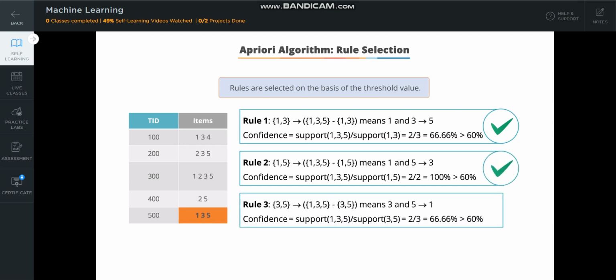Rule 3. Set {3, 5} implies {1, 3, 5} minus {3, 5}, which means 3 and 5 implies 1. Confidence equals support {1, 3, 5} over support {3, 5} equals 2/3 equals 66.66%, greater than 60%. Rule 3 is selected. Explain specifically why each and every rule is selected and rejected.